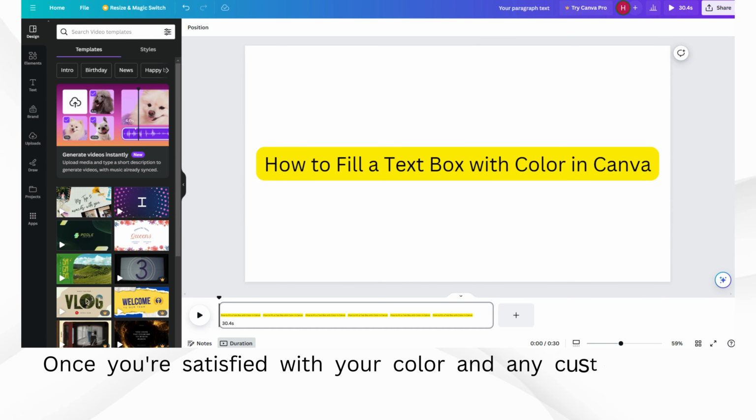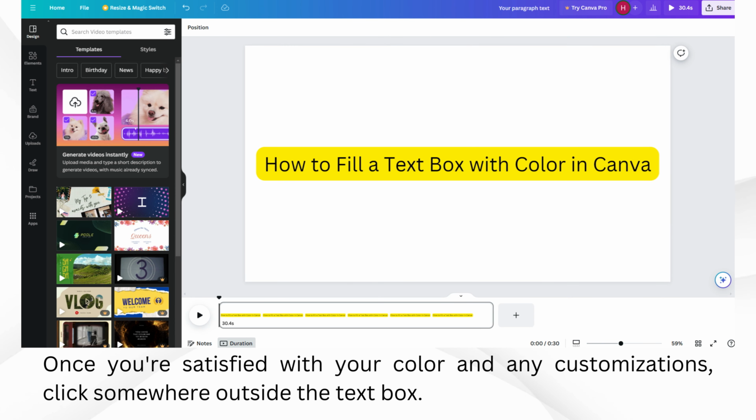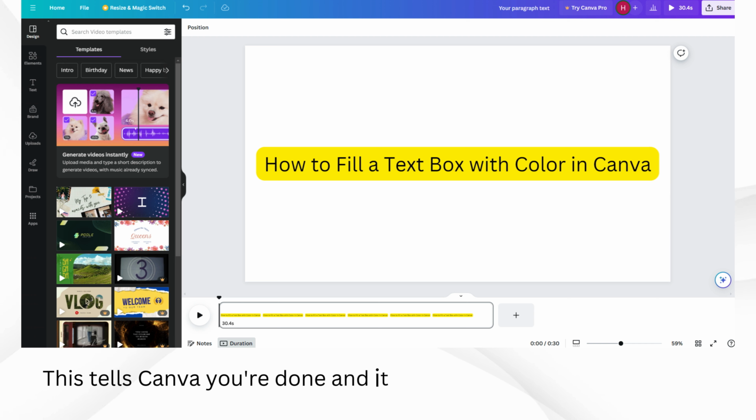Once you're satisfied with your color and any customizations, click somewhere outside the text box. This tells Canva you're done and it'll apply your changes. And there you have it. Your text box is now filled with vibrant color, ready to elevate your design. Feel free to experiment with different colors and settings to match your creative vision.